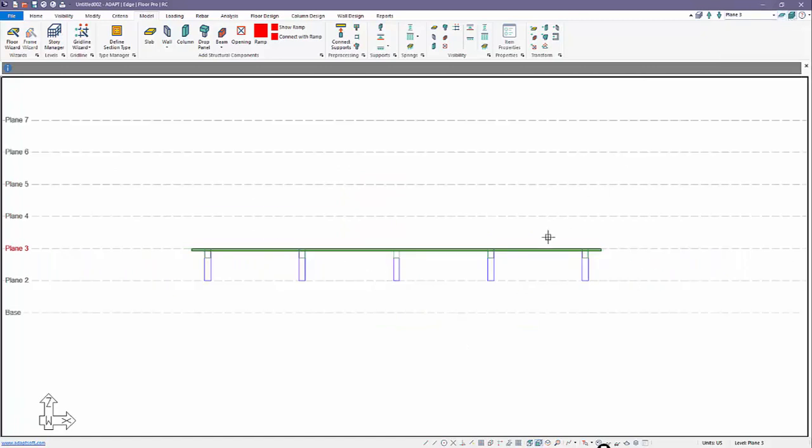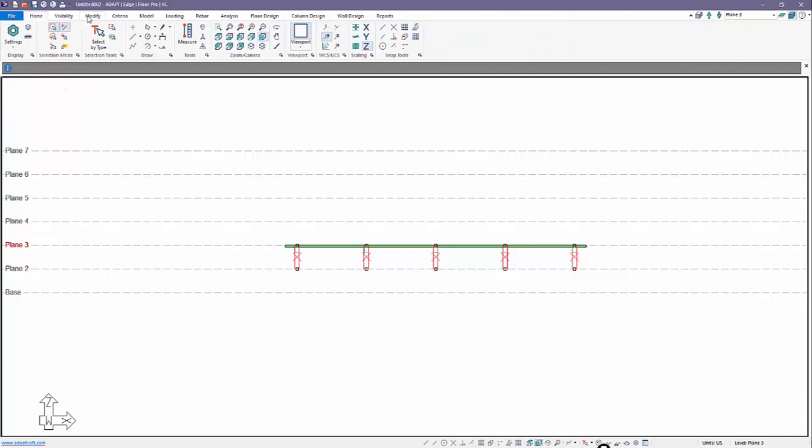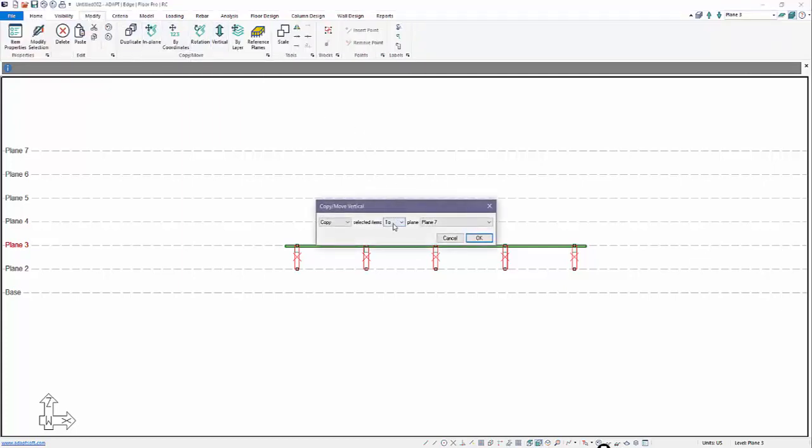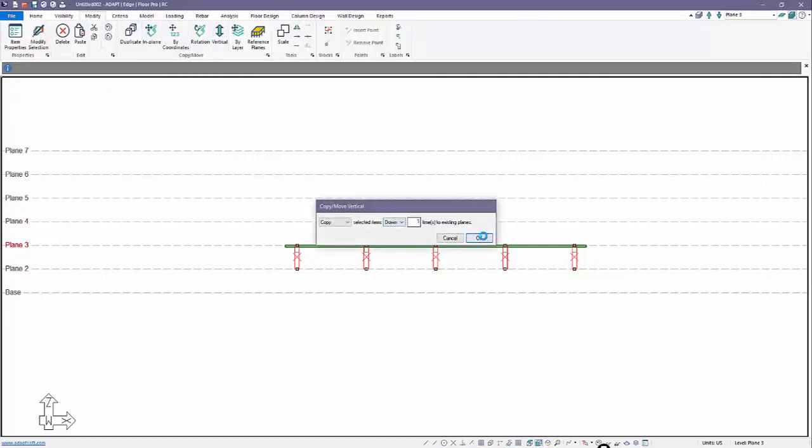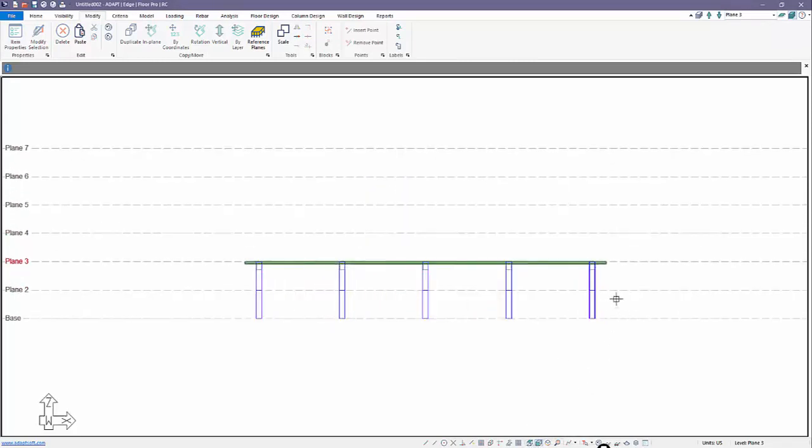If I go to multi-story, I'm going to take these columns and actually just copy them down so we can see them copied in multi-story. So we'll go back to modify vertical, and I'll copy these down one time. Okay, and we're going to also copy this slab down. It'll just be a two-way slab at the level below.